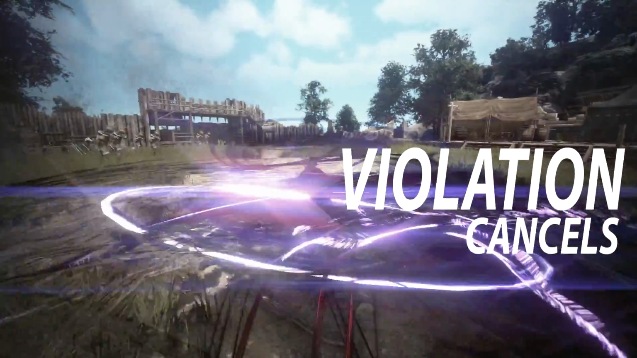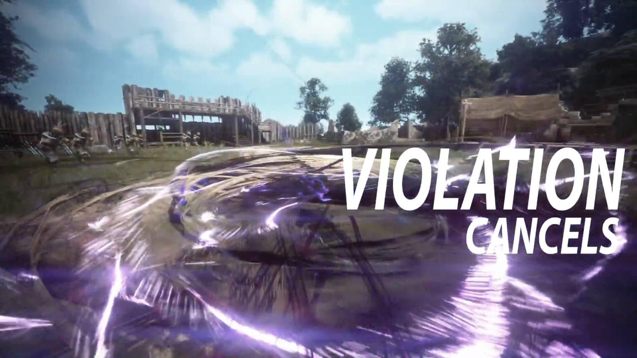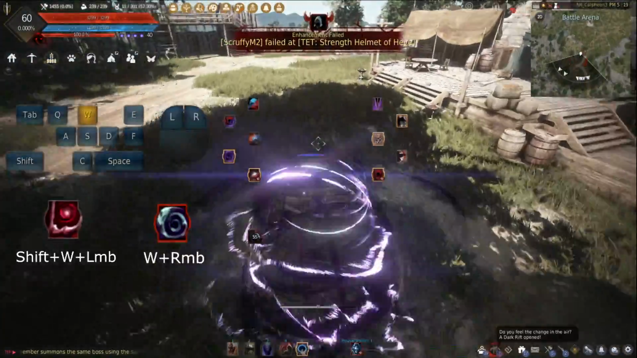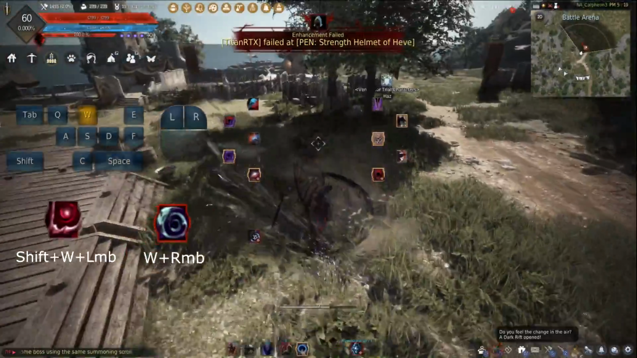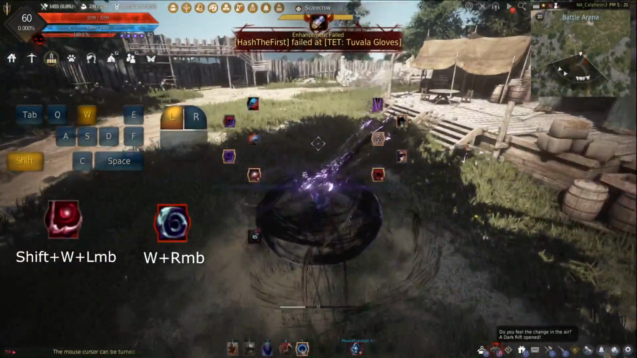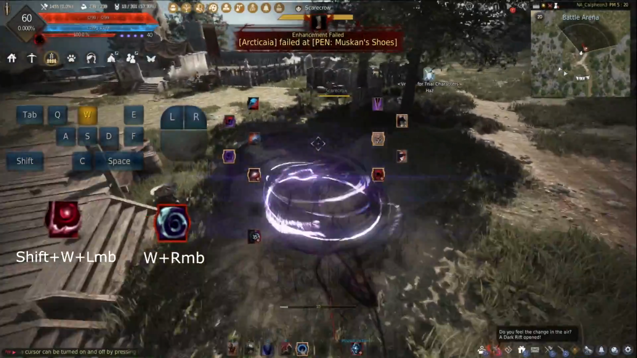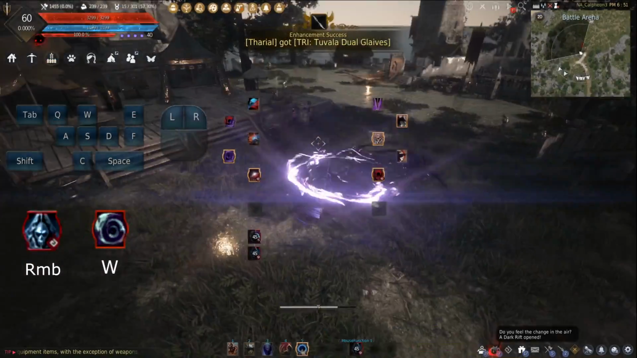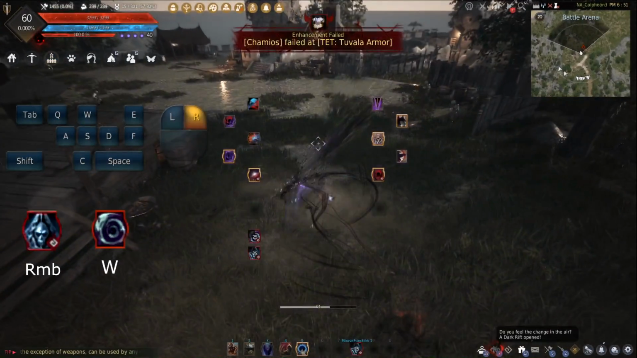First off, we have our violation cancels. There's two ways you can start violation. The first one is with Shift W LMB into W RMB. The other way is holding down RMB to drop your block, then immediately press W for violation.